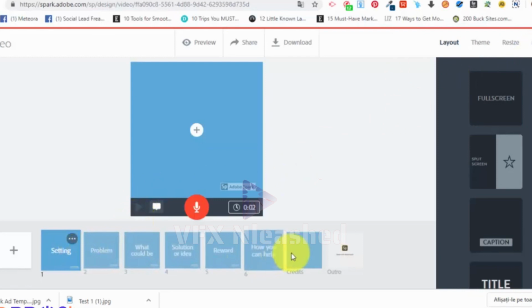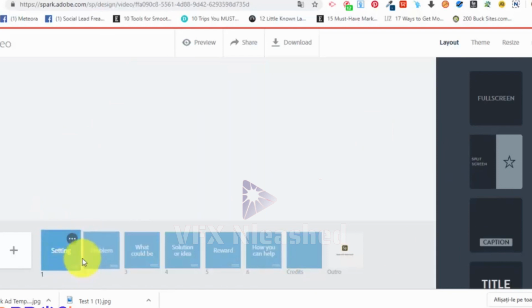And we can see here that we have a specific number of slides: the setting, the problem that we want to solve with our business, what could be, how it should look like if the problem doesn't exist, the solution, which is probably our idea or product, the reward, and how we can help you, right? So basically this is the part that we want to stand out, because we are giving them the solution through our product. Okay, and let's say in the setting, let's go back, we can play from here the problem.